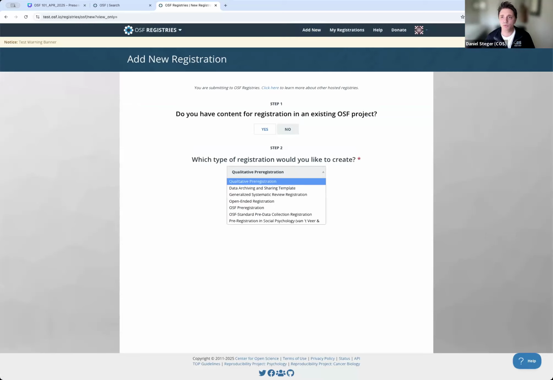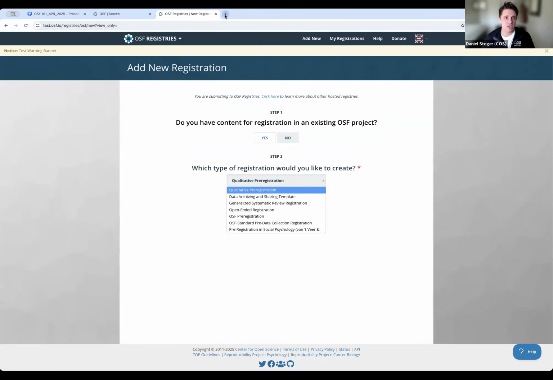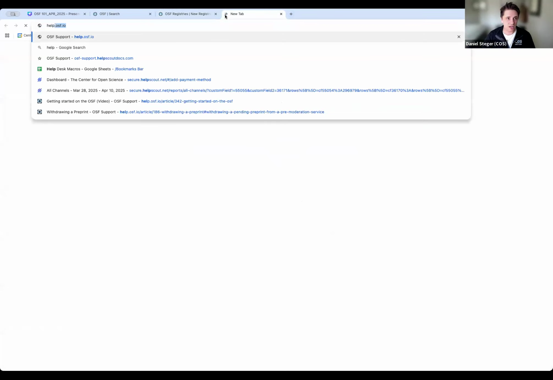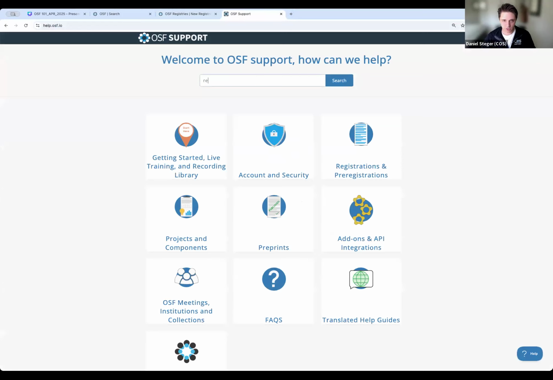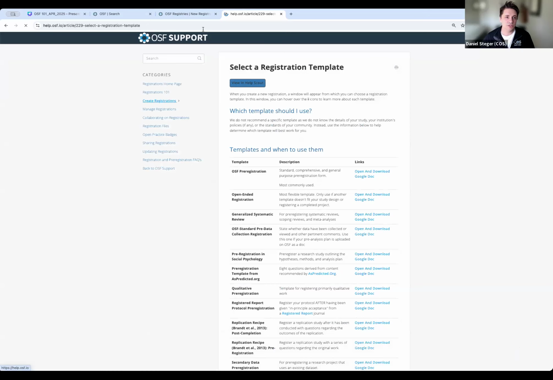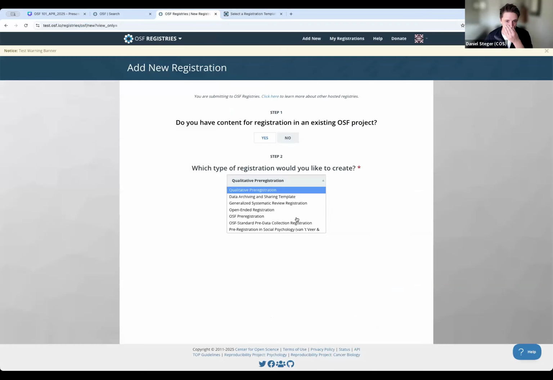This is another point where I typically get quite a few questions. We do have help guides on selecting registration templates. And if you would like, I'm just going to put this into the chat. This is a great resource to help you select what templates you can use on the OSF.